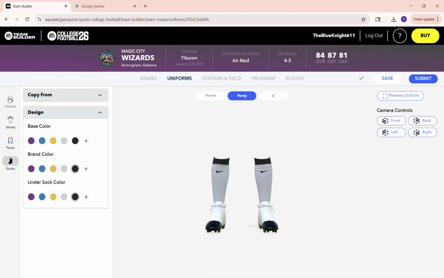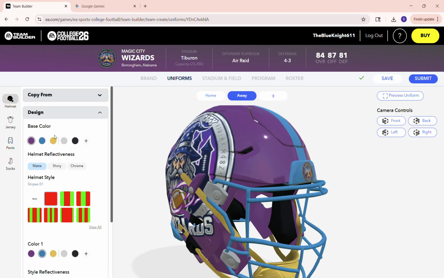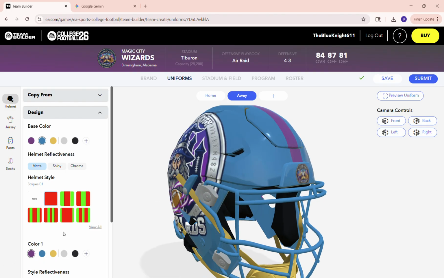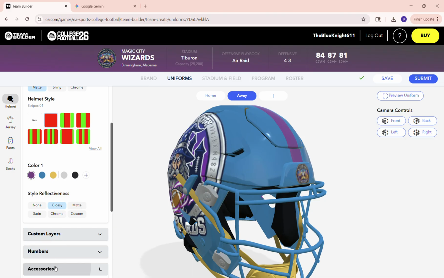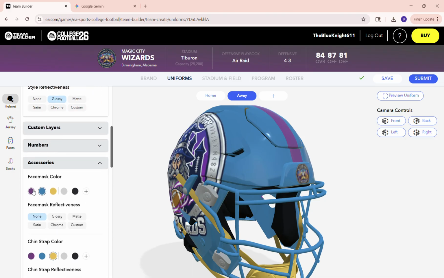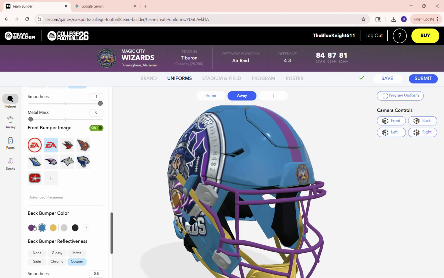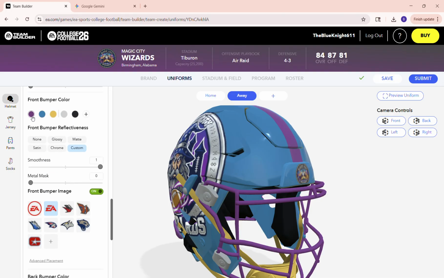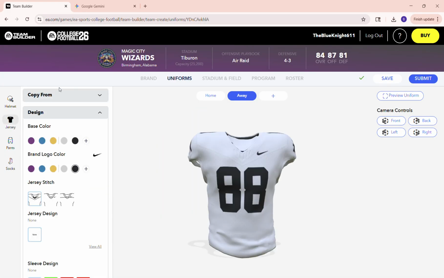Okay, now going to the away. So I'm just going to copy it from home because I don't want to take the time to do it all again. So I think we go blue helmet, purple right there. The custom layers, keep that the same. Numbers, I don't have any numbers. Accessories, so face mask color, I'm going to go down to purple. Keep the yellow chin guard and stuff. Change the bumper colors to purple. Okay, so yeah, just speed run through the away helmet because it's easier.